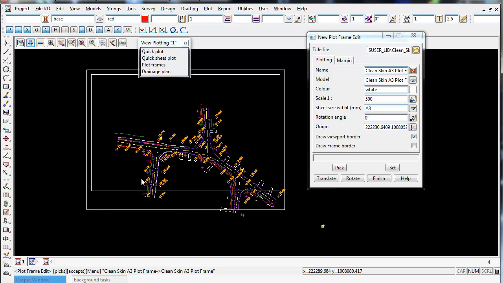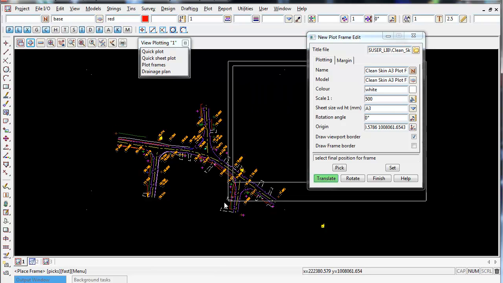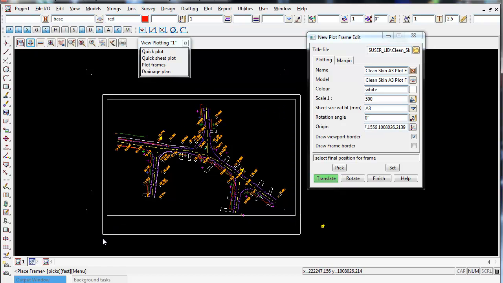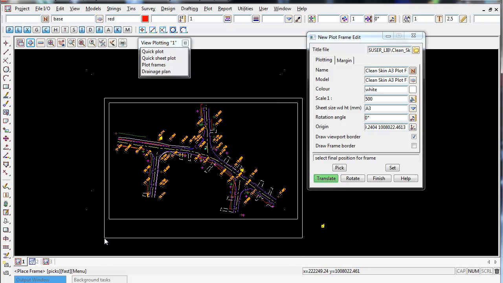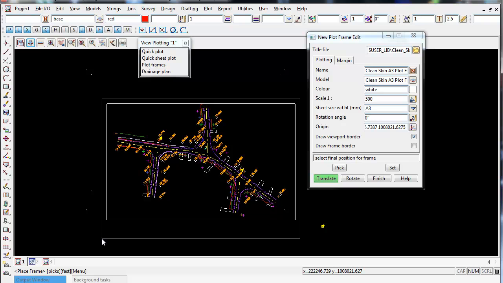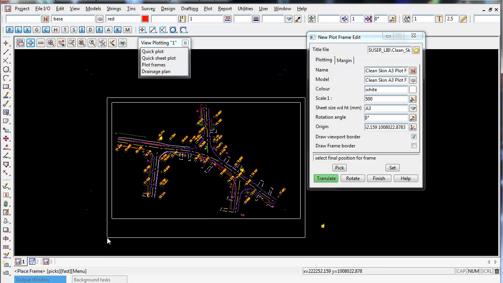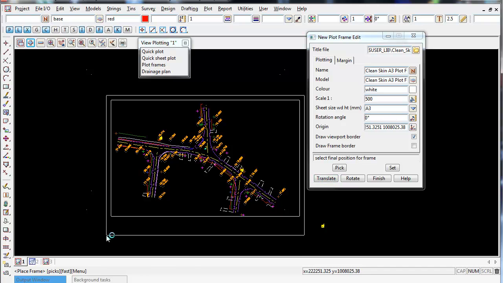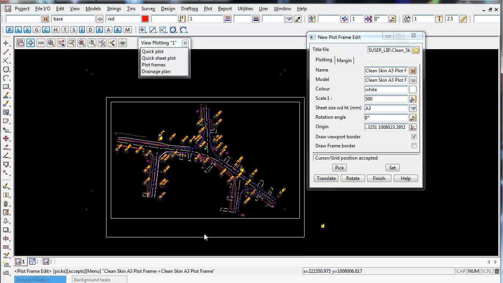So now we can see we need to move this plot frame down a bit. The easiest way to do that is just left click on Translate, and this dynamically moves the plot frame around. It just grabs it, you can see the cursor at the very bottom left corner. So I'm going to move it around until I get basically all my data in the screen. So somewhere here, left click and accept. So our plot frame is set.